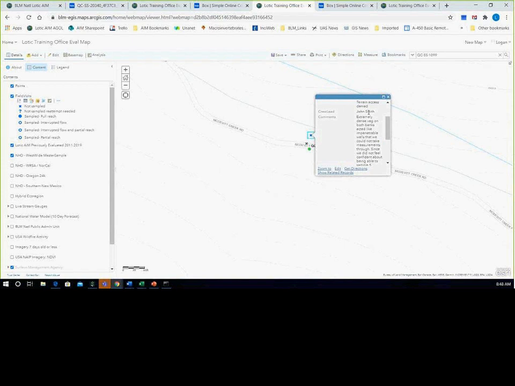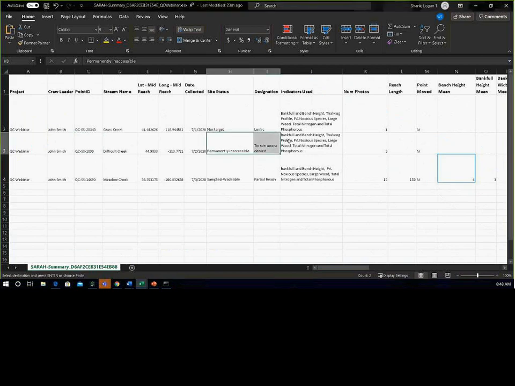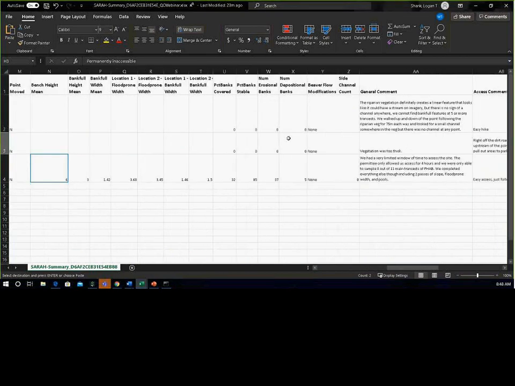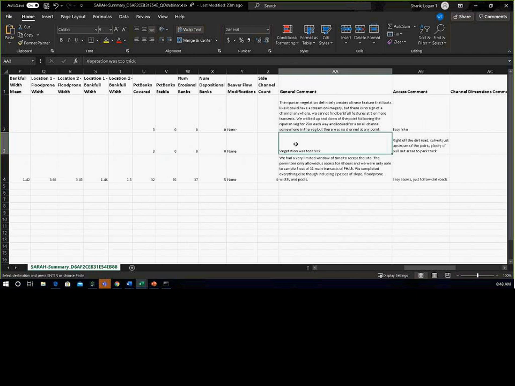Next, let's read over some of their comments while we're here in the field visits. "Extremely dense veg on both banks acted like impenetrable walls that we could not take measurements through. Since we did not feel confident about being able to sample 5 transects, we determined that we should mark this as permanently inaccessible terrain." Now let's jump back into their SARA summary and see what they recorded in SARA. I'm going to scroll over to the right to general comments. And in SARA, the crew just said vegetation was too thick.